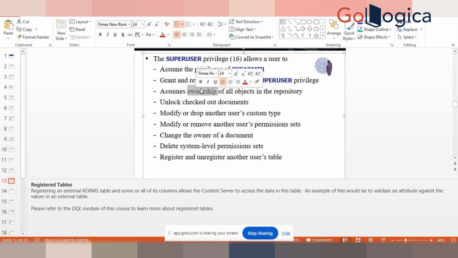But whoever is a super user, let's say there are two or three super users created in your application, they are also, by default, owners. You will not see the name of a super user as an owner, but they are anyways an owner. So they are owners of everything in the Documentum repository.